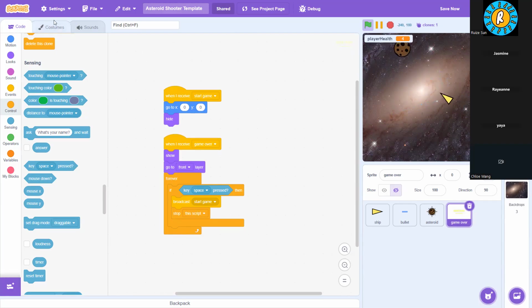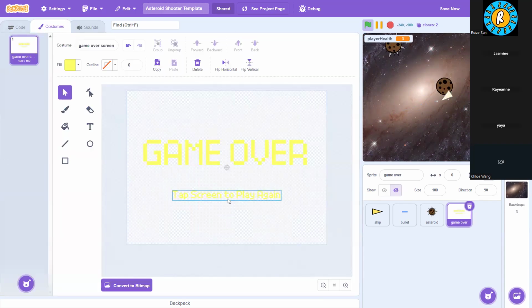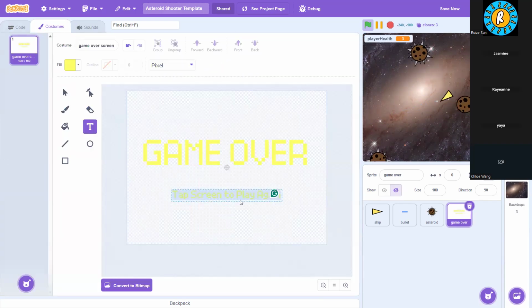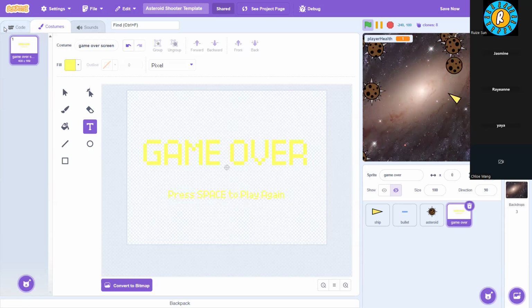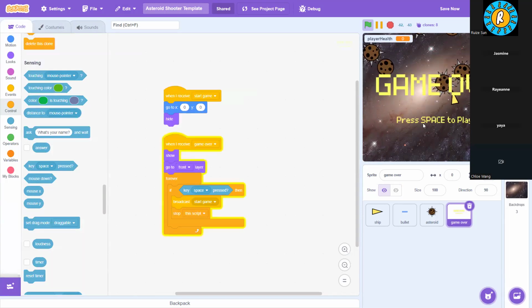Just like that. And because I changed it to key space, I'm going to change the text as well. Press space to play again. So I'm going to change that up, move it to the center a bit. Now we can see the screen when we die, and it says press space to play again.